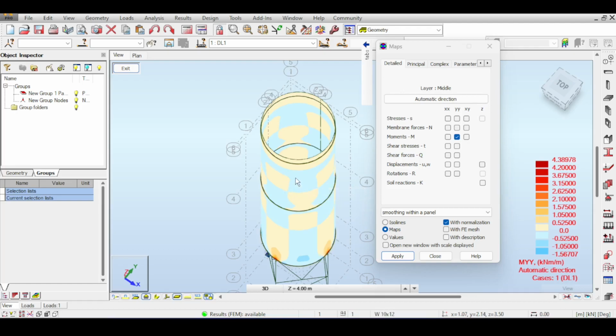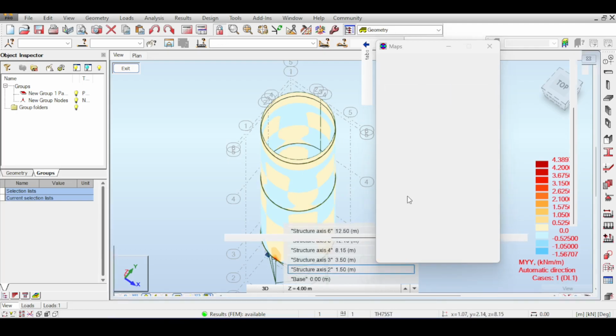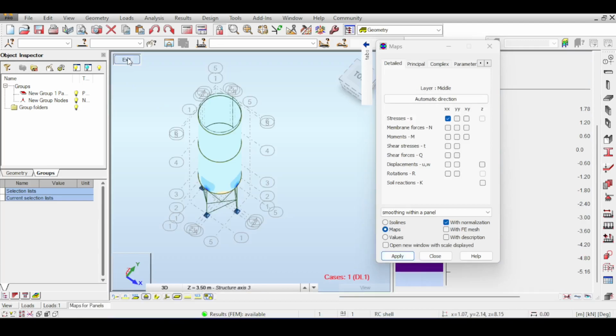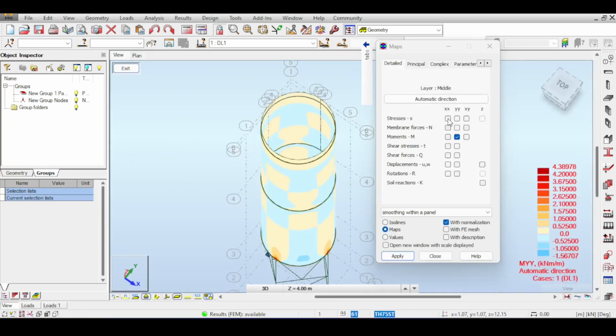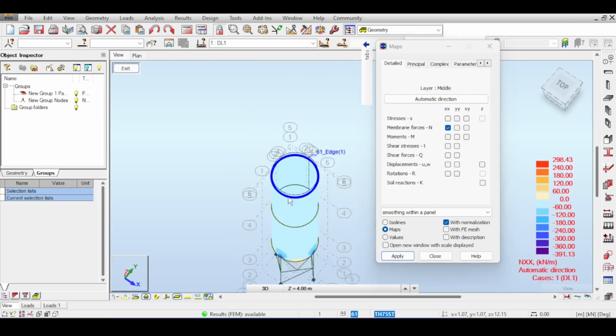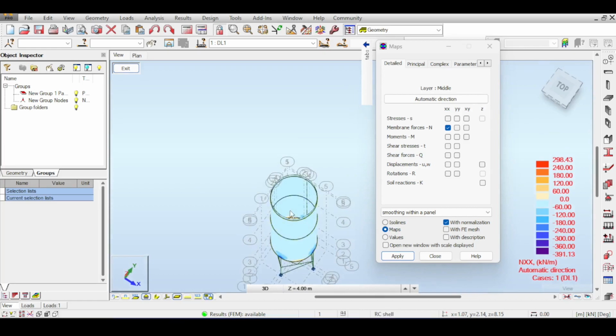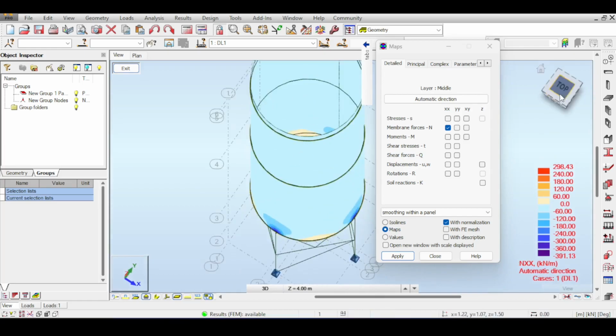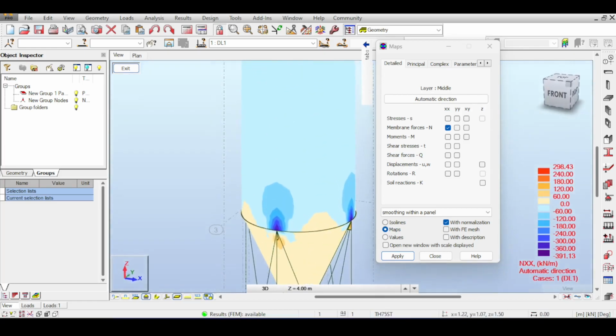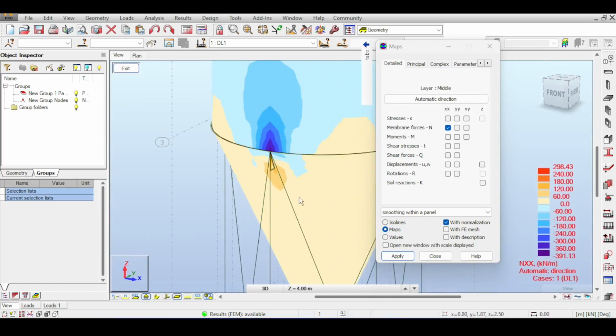Furthermore, because this is a perfectly circular cylinder, you will have stresses in the XX direction. I think I clicked on open new window. I don't want this. You will have stresses and axial forces in the XX direction, which are basically the tensile and compressive forces. And you can see that you have tensile and compressive forces on the element. Now, tensile on the cylinder seems to make sense, but why compressive forces? Why compressive forces on the hopper?